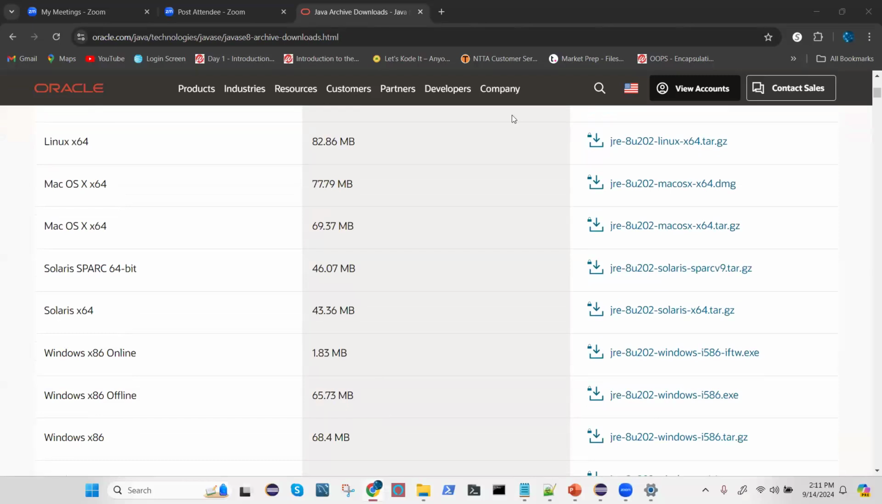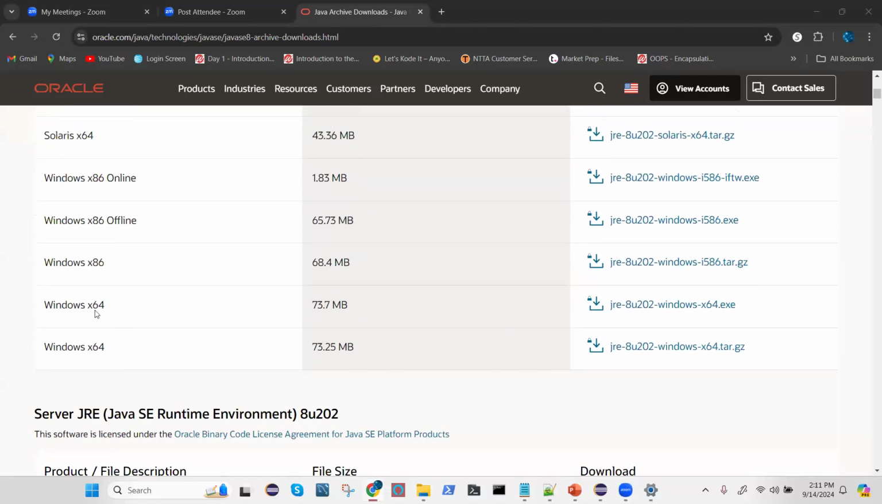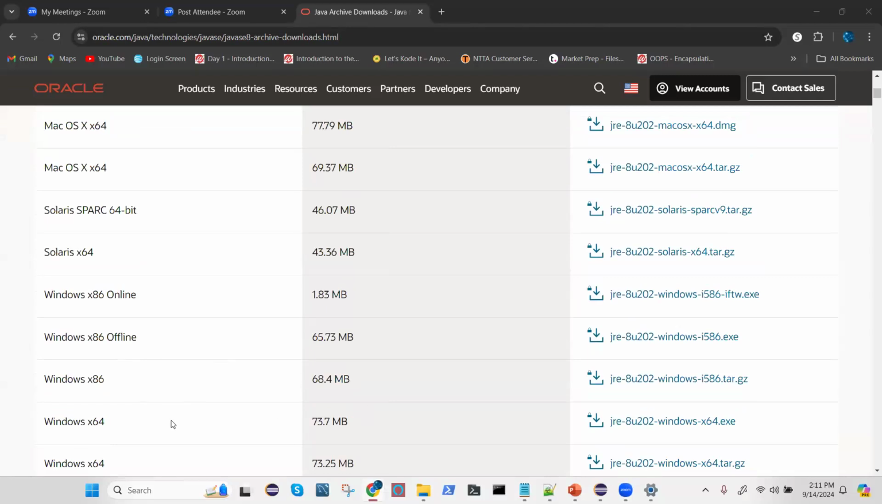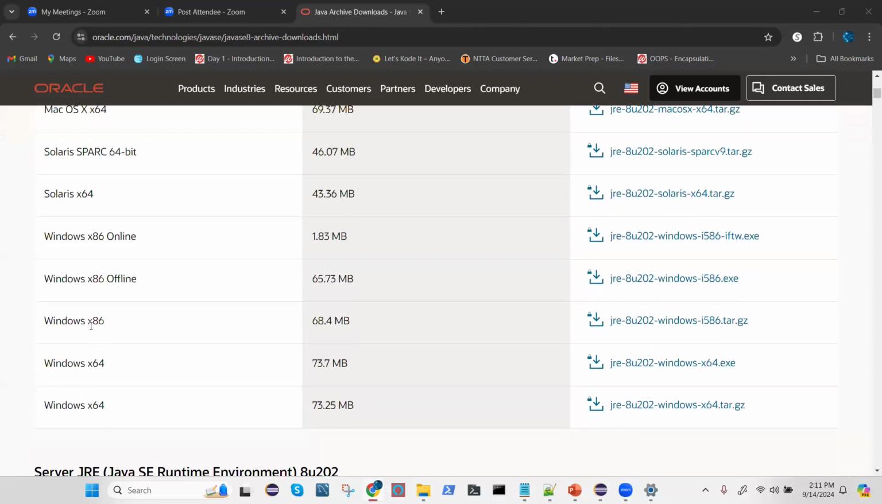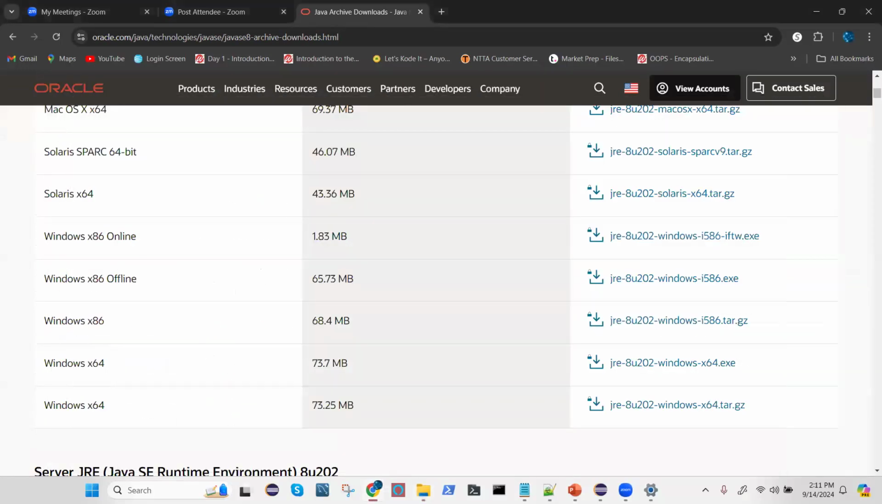Yes, I'm on oracle.com. So download this. If yours is 32-bit Windows, download this 32-bit one. By looking at these properties, you know which to download. If yours shows 32-bit Windows, download the 32-bit. I'm using this, so I'm going to download this one.